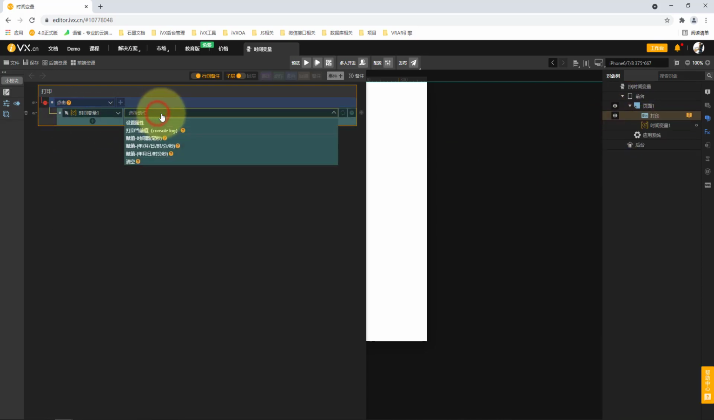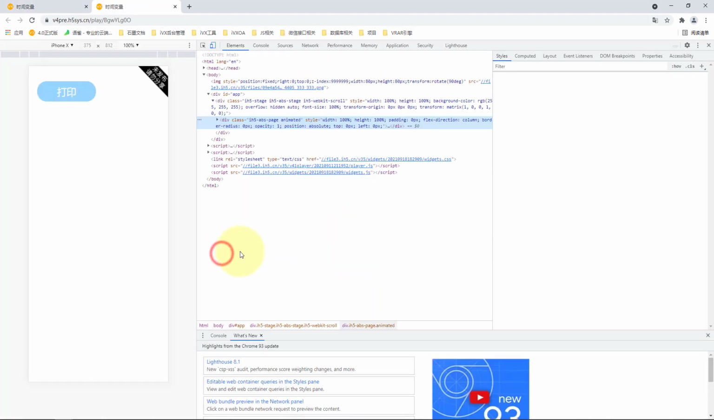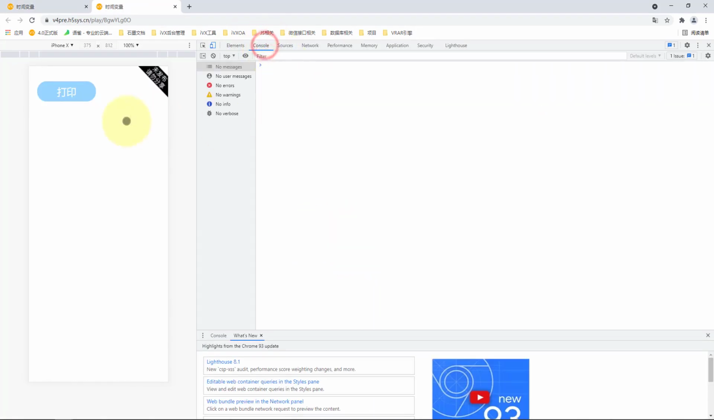Then we select our time variable. Let's look at its property first. Its property has only one content, which is its value. What is its default value? It is the current time. In this case, we add a button here and put it here. Then what is the function of this button? It is called printing.